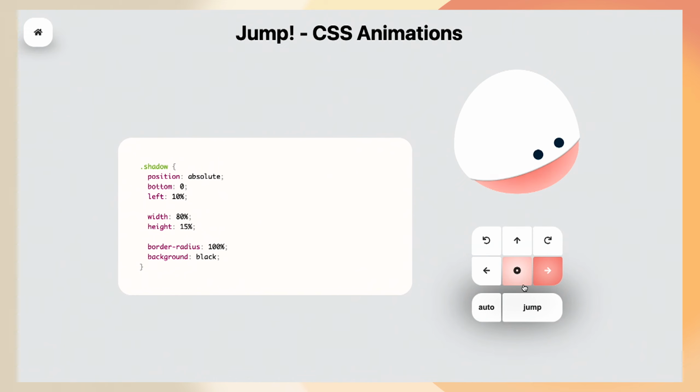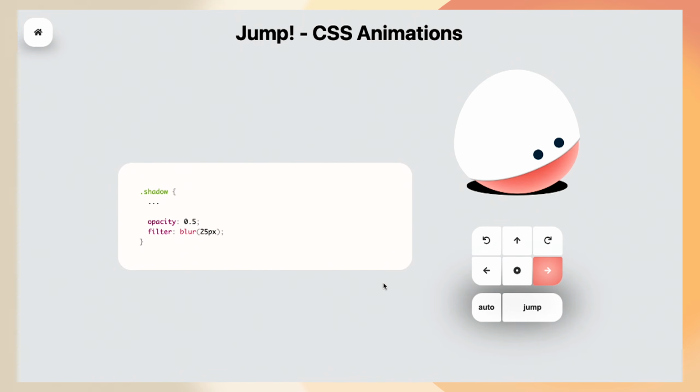First, we'll add a shadow to ground Mira in the scene. In this case, I'm doing that with an extra element rather than a box shadow because I want a specific kind of effect. We'll start with an elliptical black div. I think it's a div. And we'll apply some opacity and blur to make it look like a convincing shadow.